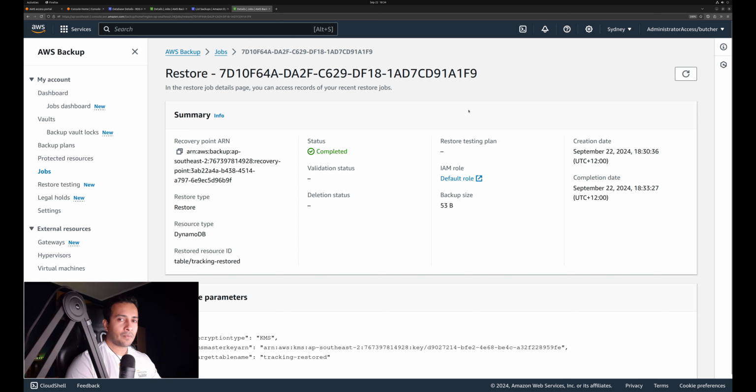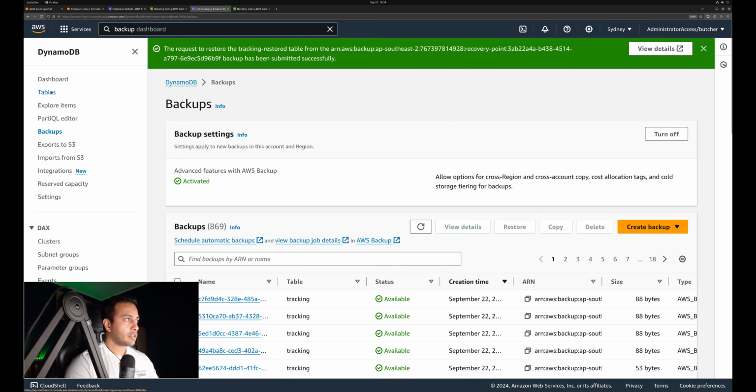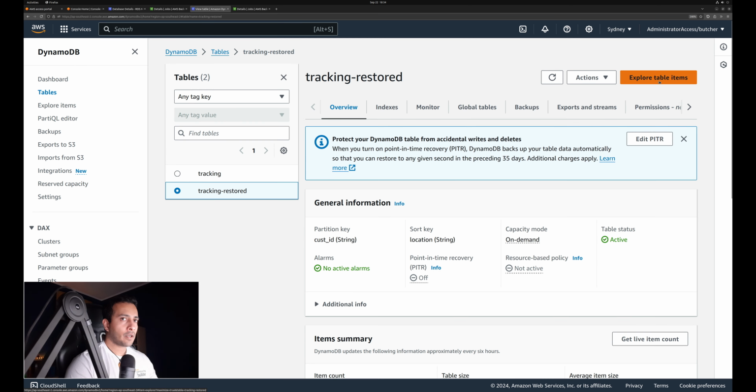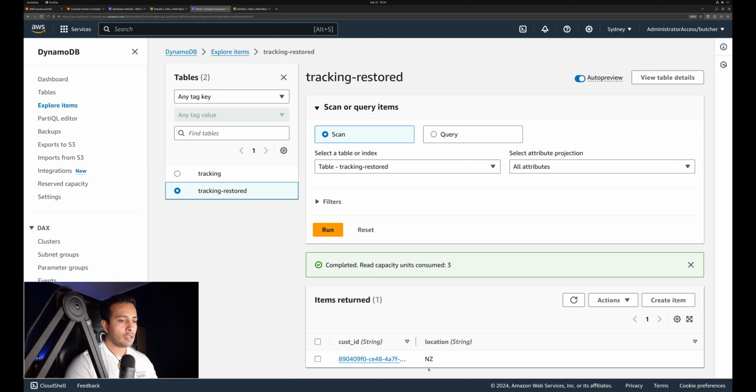Alright, so the restore job for DynamoDB has been completed. Now if I go to DynamoDB, list the tables I have, I should see a new table called tracking restored. And if I go into explore table items, I can see the value I have for location for that item is different, which is from a previous version of this data.